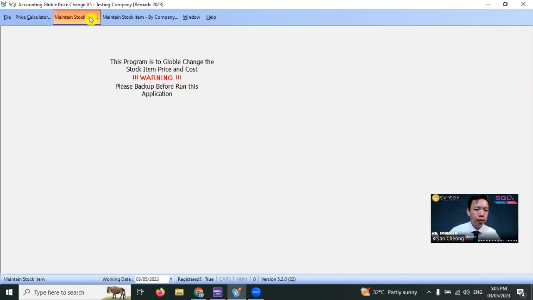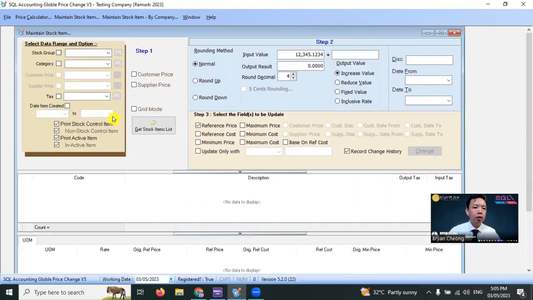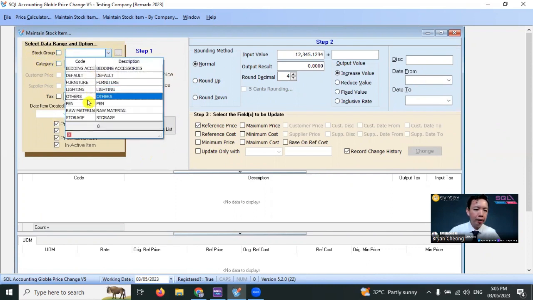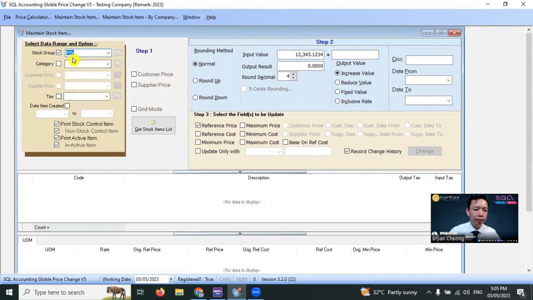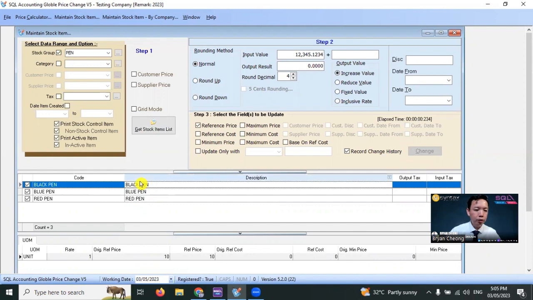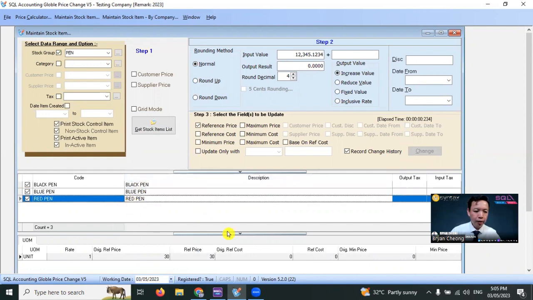Go to Maintain Stock Item. You can change all your item in one shot, or you can go by stock group or stock category. Let's say I only want to change for my stock group of pen. Then click on Get Stock Item. It will show the three pen, black pen 10 ringgit, blue pen 20, red pen 30.